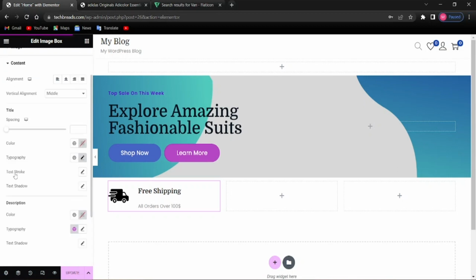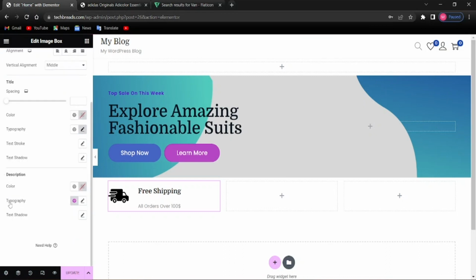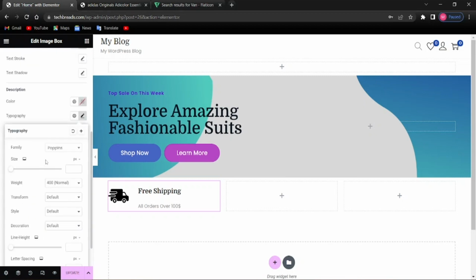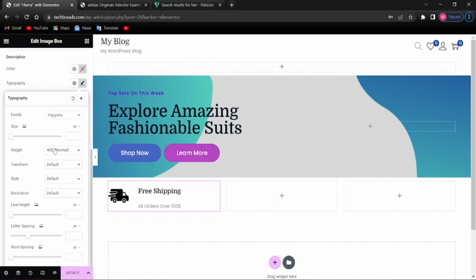So once that is done, we're gonna go to description, and in description we have another typography option, and we're gonna go there as well. Okay, so the family is going to stay Poppins, but other than that, everything is good, and just put the line height to 1 em. All right, and the rest of the thing is good.